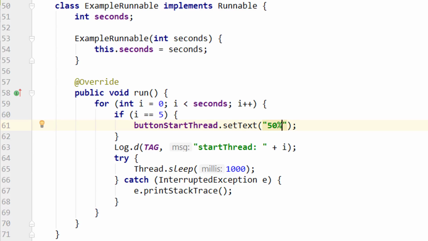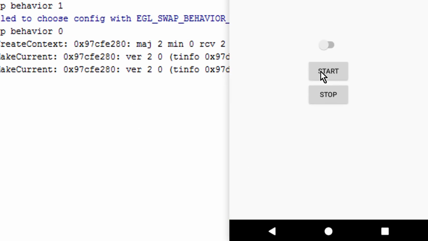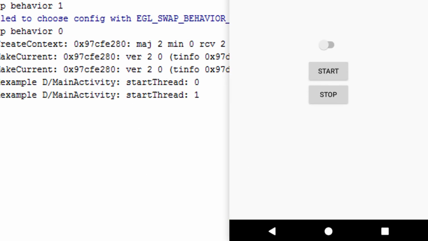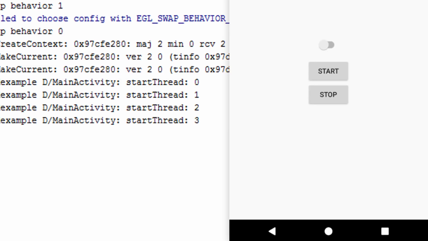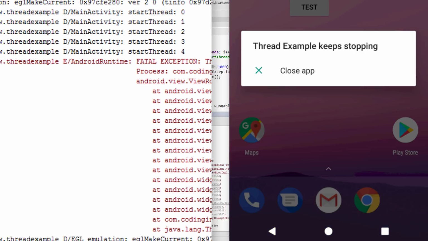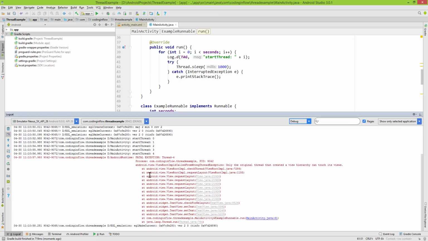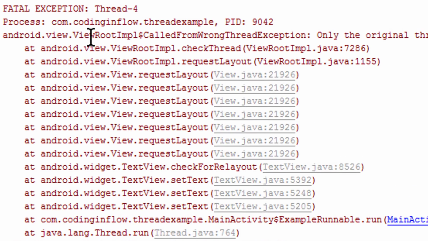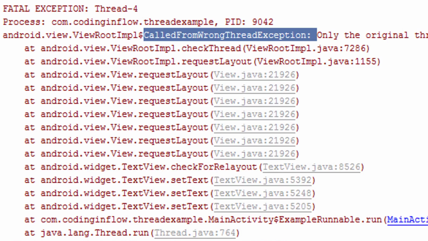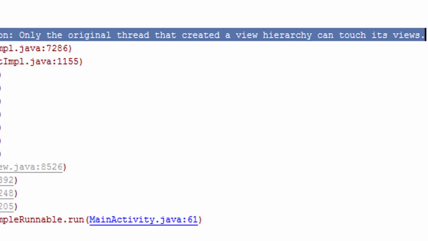Now let's run it again. Start, it starts counting, and at 5 seconds, our app crashes. Let's take a look at the logcat error message. We have a CalledFromWrongThreadException, which says only the original thread that created the view hierarchy can touch its views. And this pretty much already explains what is wrong. Since these UI widgets are not thread safe, we can't access them from another thread than the UI thread.